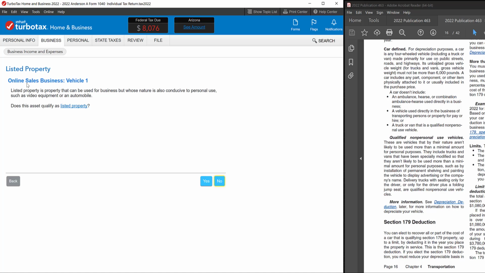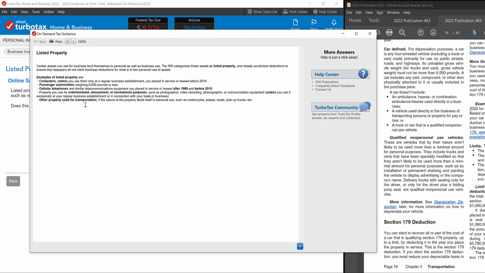This is where you're going to first start to see that this is the correct area for vehicles. Listed property. A vehicle is listed property under the IRS classification. Does this asset qualify as listed property? Let's see what it says in there. Passenger automobiles weighing 6,000 pounds or less. So yeah, right there that's an example of listed property.